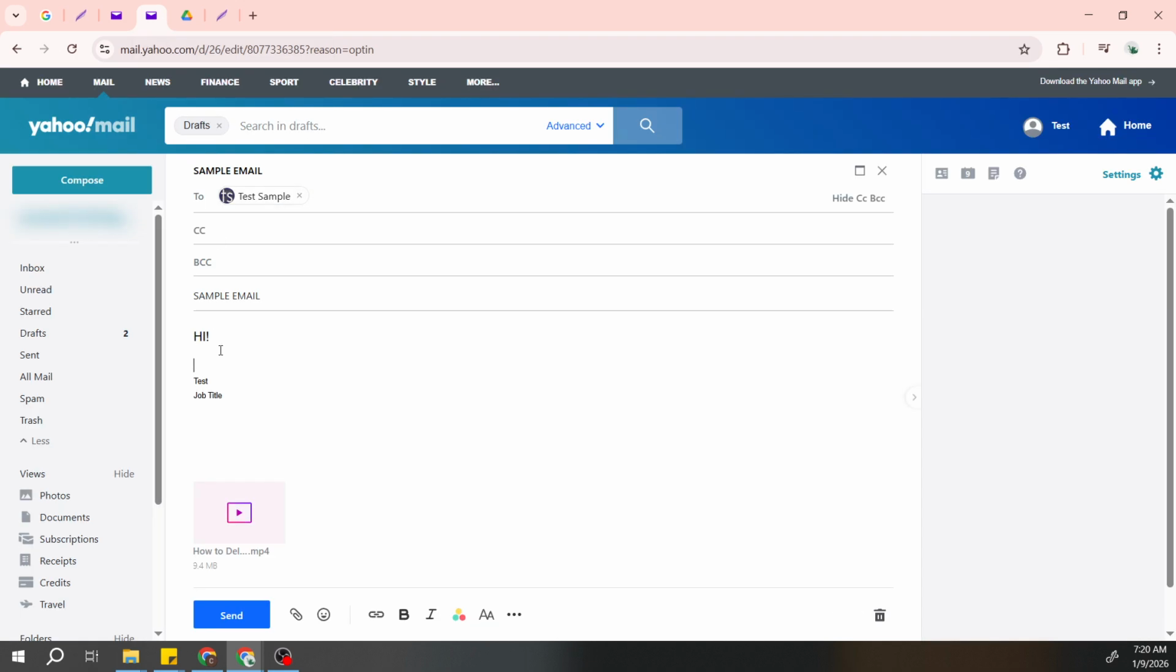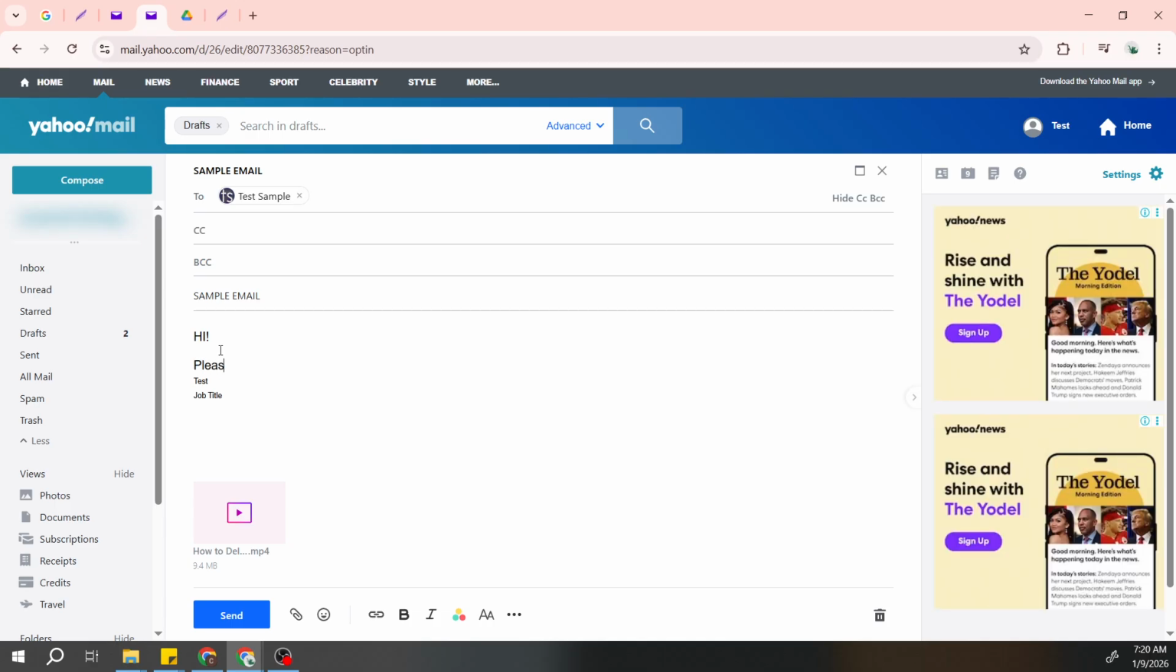That's it. You've successfully sent a video in Yahoo Mail, either as a direct attachment or via a shareable link for larger files.